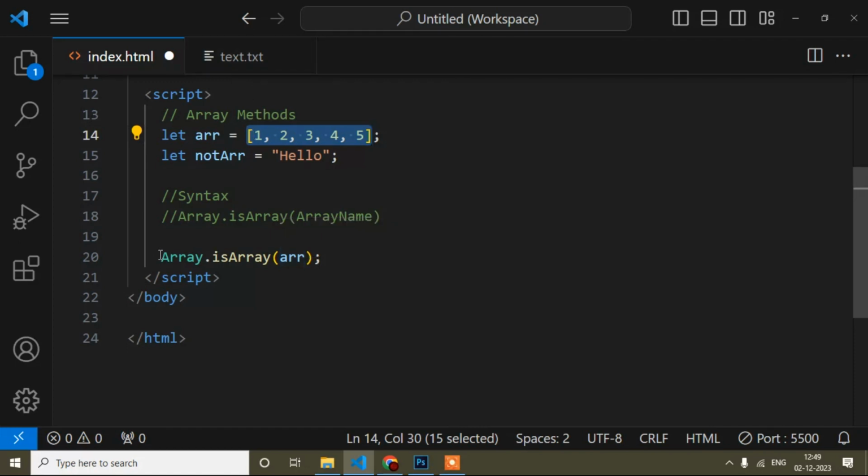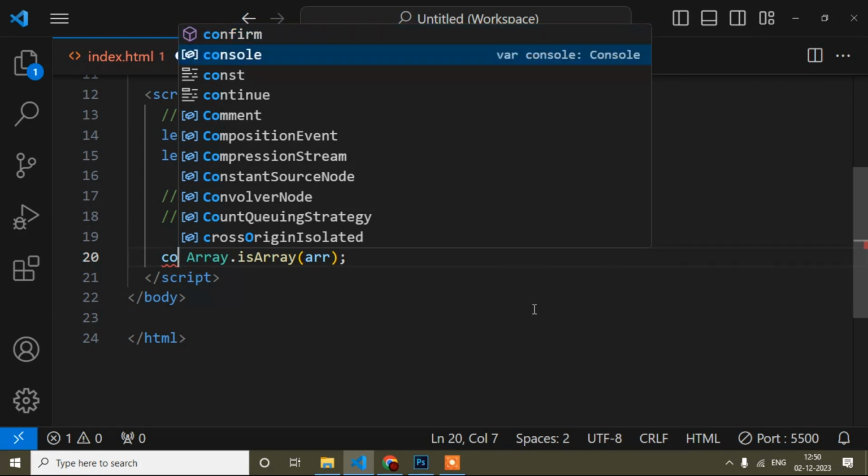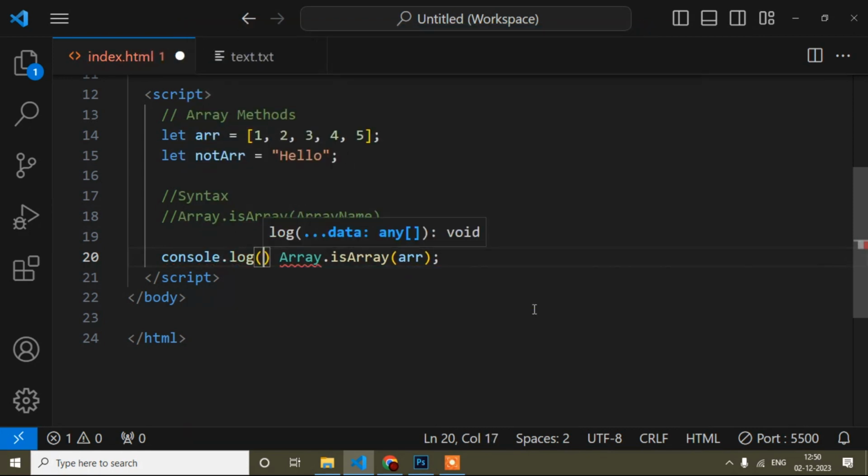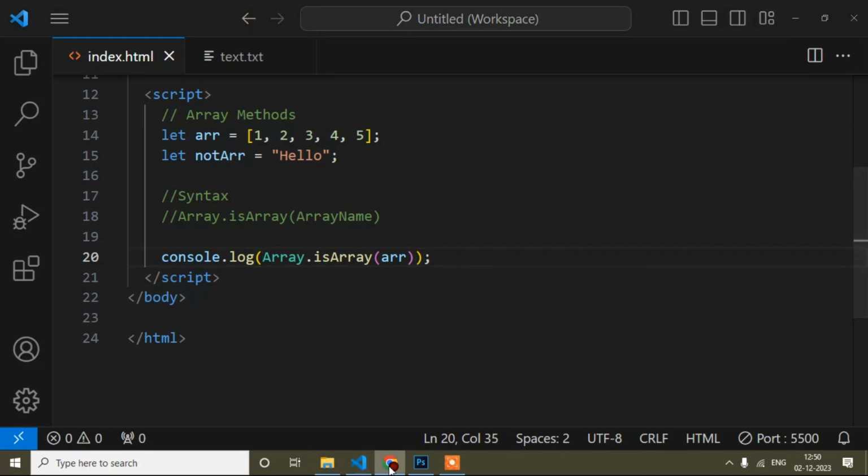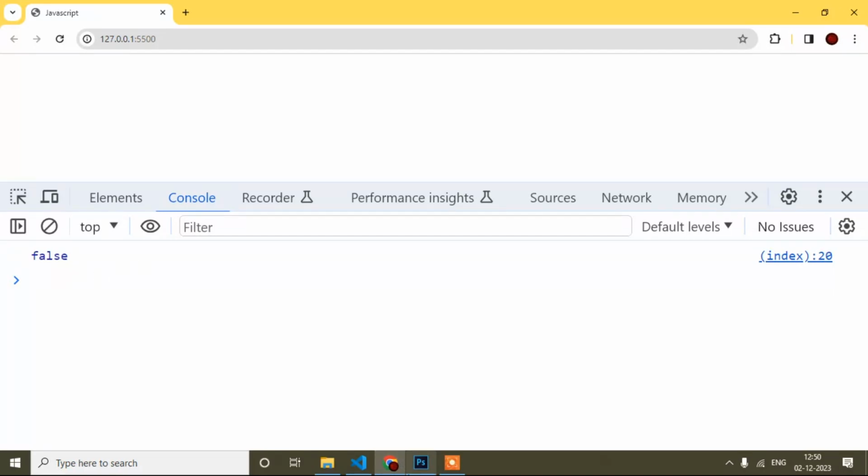Now for display purposes, I will print the entire method inside a console. So here I will write console.log parenthesis, and I will cut this method from here and paste it here. Okay, hope it is clear. This is a very simple thing. Now I will show you in the browser. Here you can see true, but suppose I check the variable that does not contain an array. If I copy it and check here, it will give the output false. See, it is false because this is not an array.